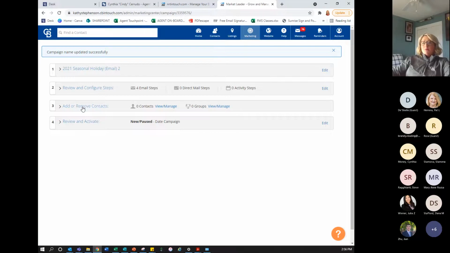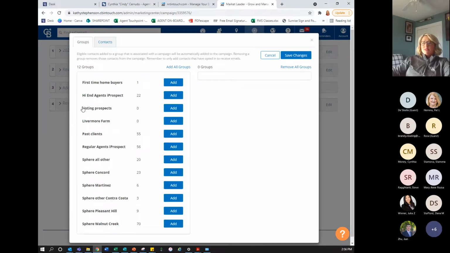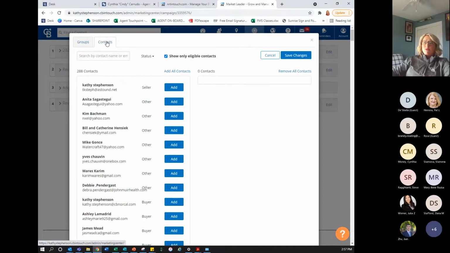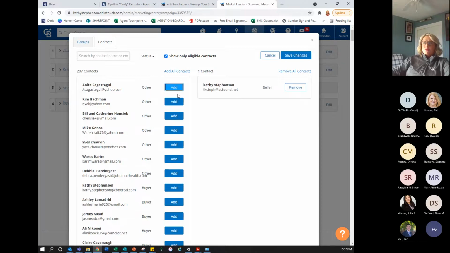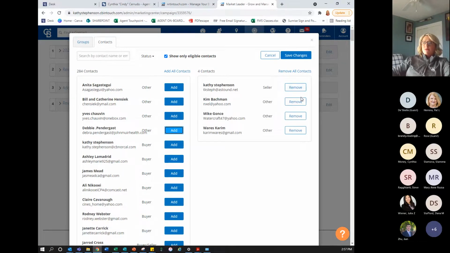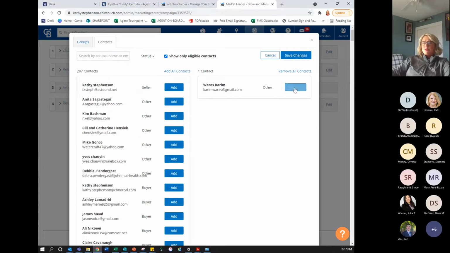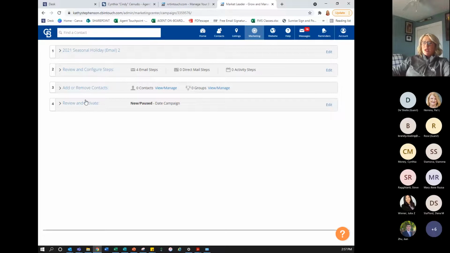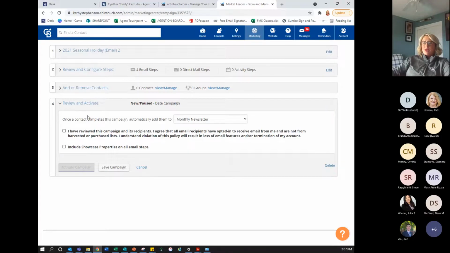Now the fun part, back to adding and removing contacts. It's going to pull all of your contacts in. You can add them by group, or here at the top, you'll see you can go to individuals. Once you add them, they'll be on that other side. If you made a mistake, maybe you can remove those and put them back to the other side. Save those changes, and then you can move on to the review and activate.